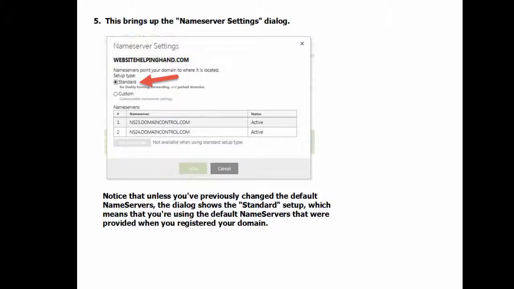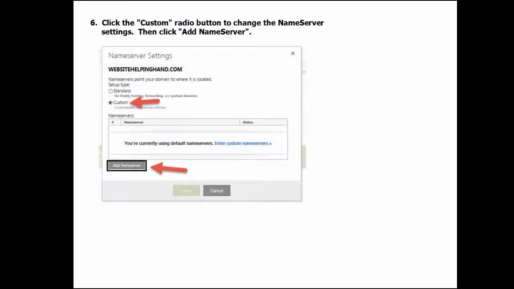This brings up the Name Server Settings dialog. Notice that unless you've previously changed the default name servers, the dialog shows the standard setup, which means that you're using the default name servers that were provided when you registered your domain. Essentially, these name servers were provided as a placeholder until you select your permanent web hosting. Click the Custom radio button to change the name server settings, then click Add Name Server.